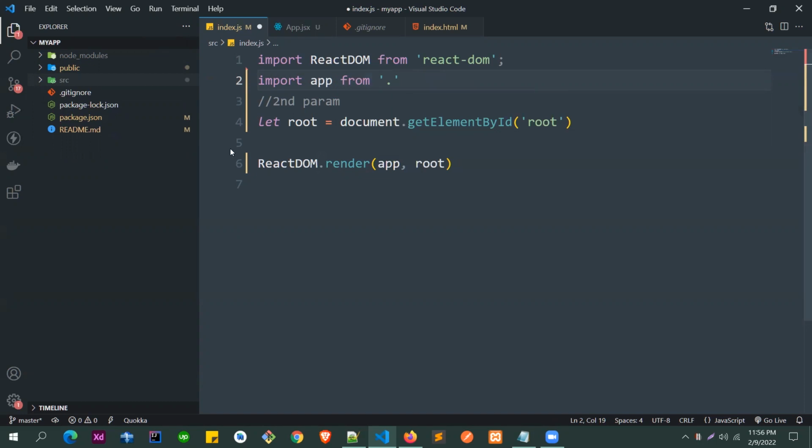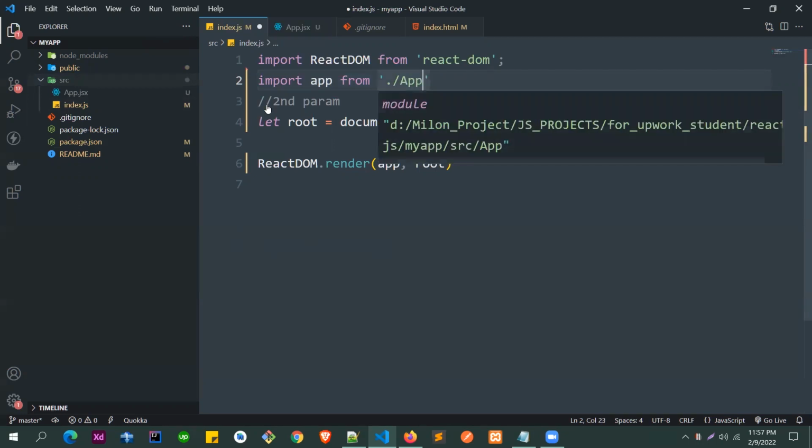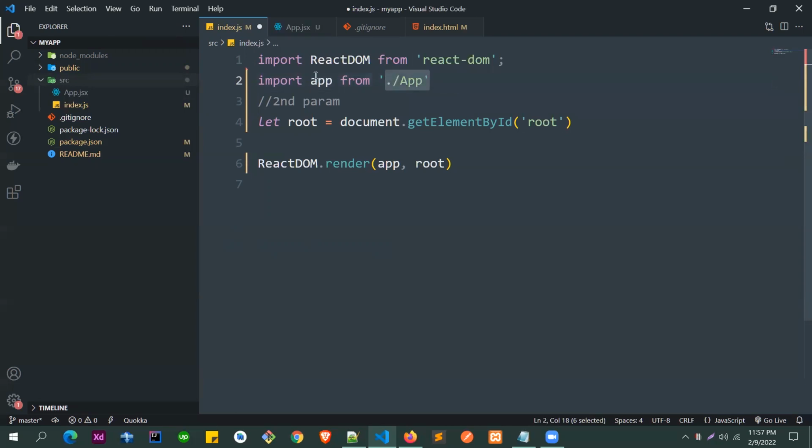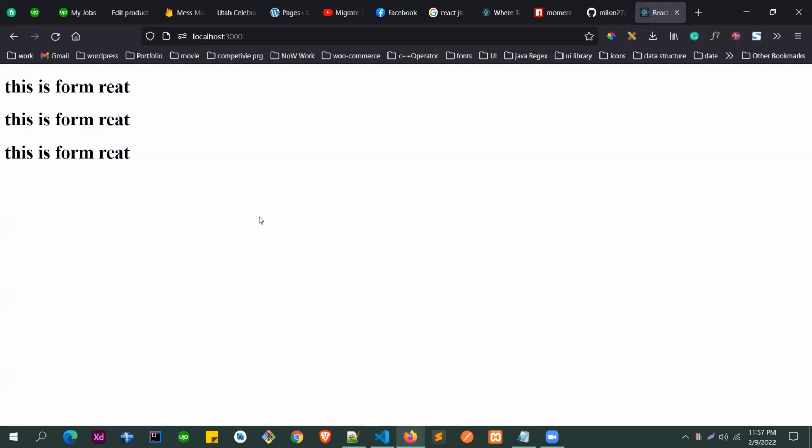But let's say we are inside this source folder, where index.js and app.jsx are at the same level. That time we put a dot, then we give a slash, and we can see it's already suggesting app.jsx. So from here we are getting the app and mounting it over here. Nice, cool.